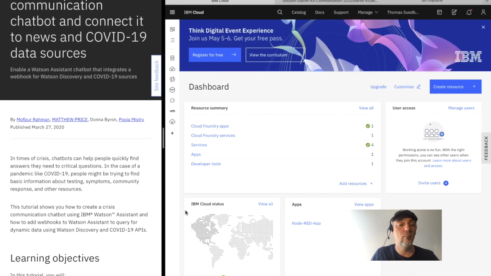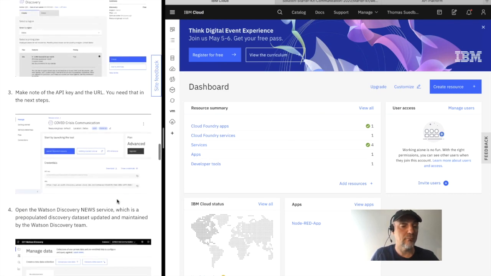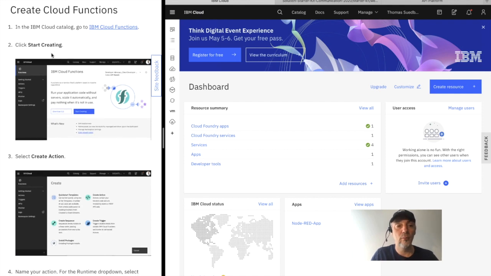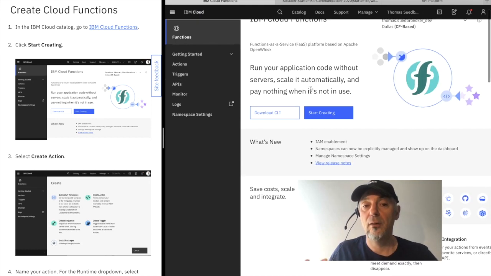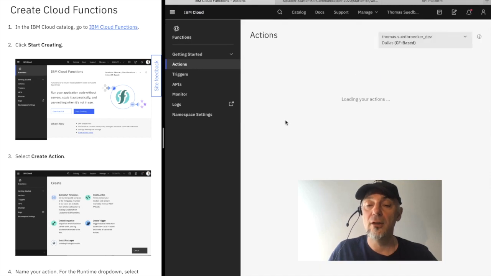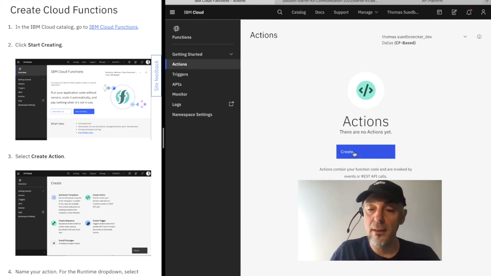Now let's move on to where we are in the tutorial. So here's Cloud Functions. We will use the Cloud Functions serverless functionality inside IBM Cloud. We just press here, and then we can directly create that action which will contain the source code to organize all of this. We will also take a little look into this source code.